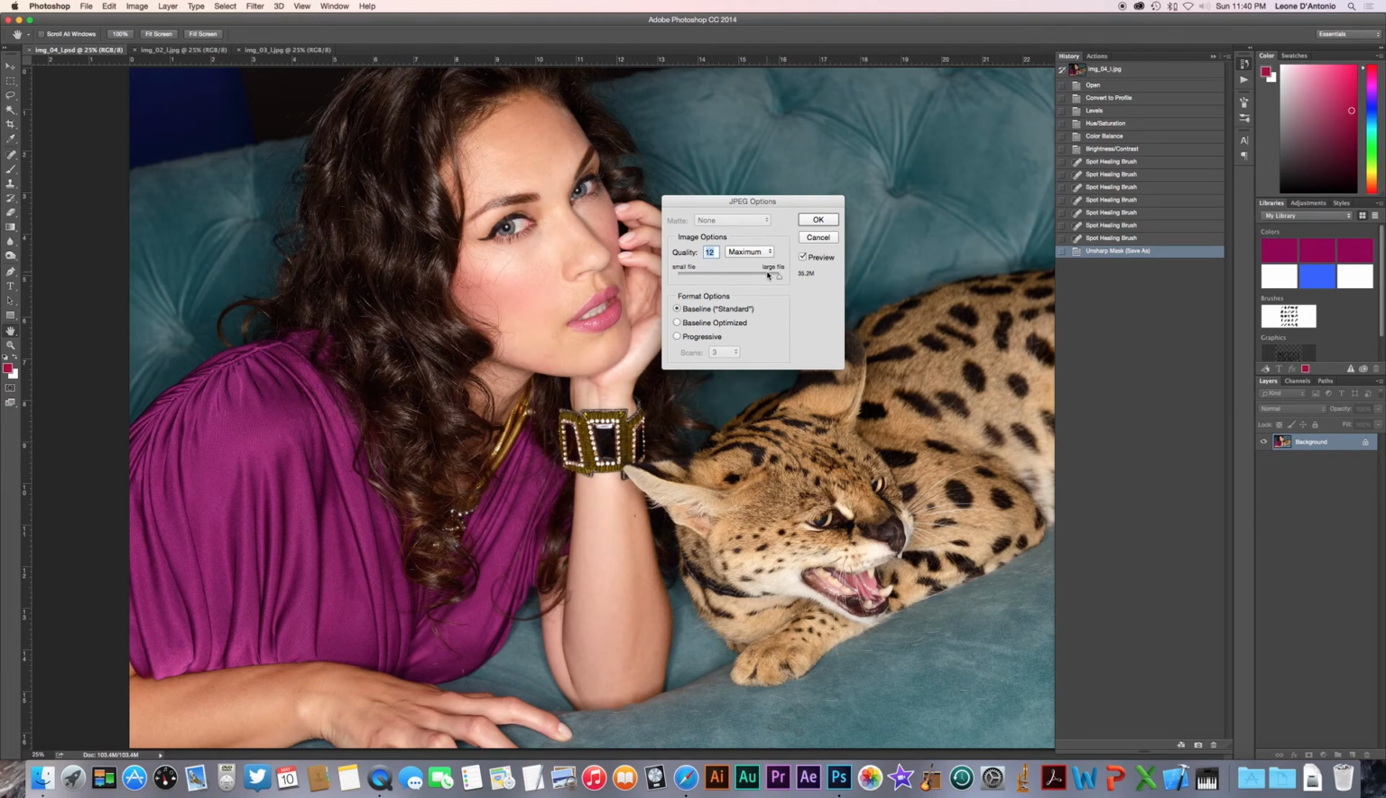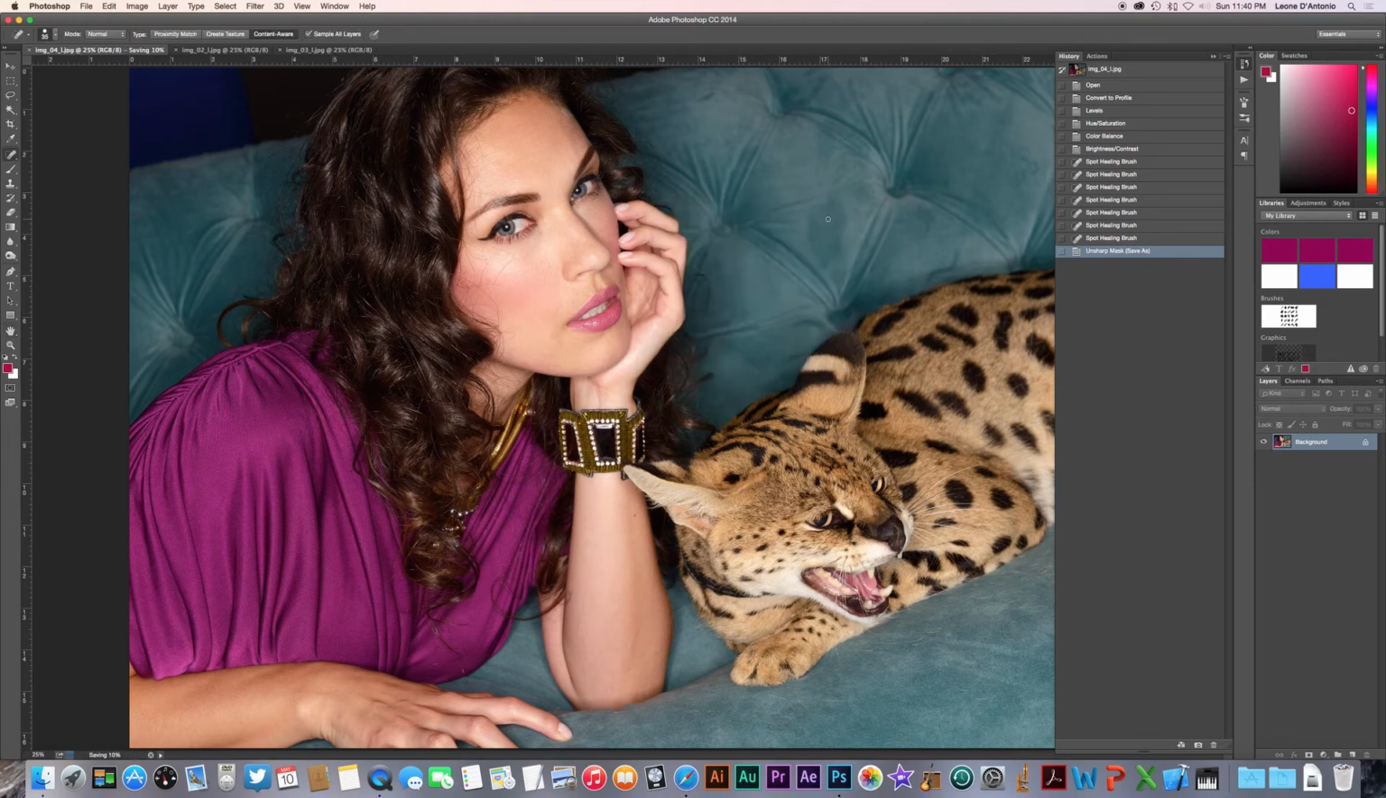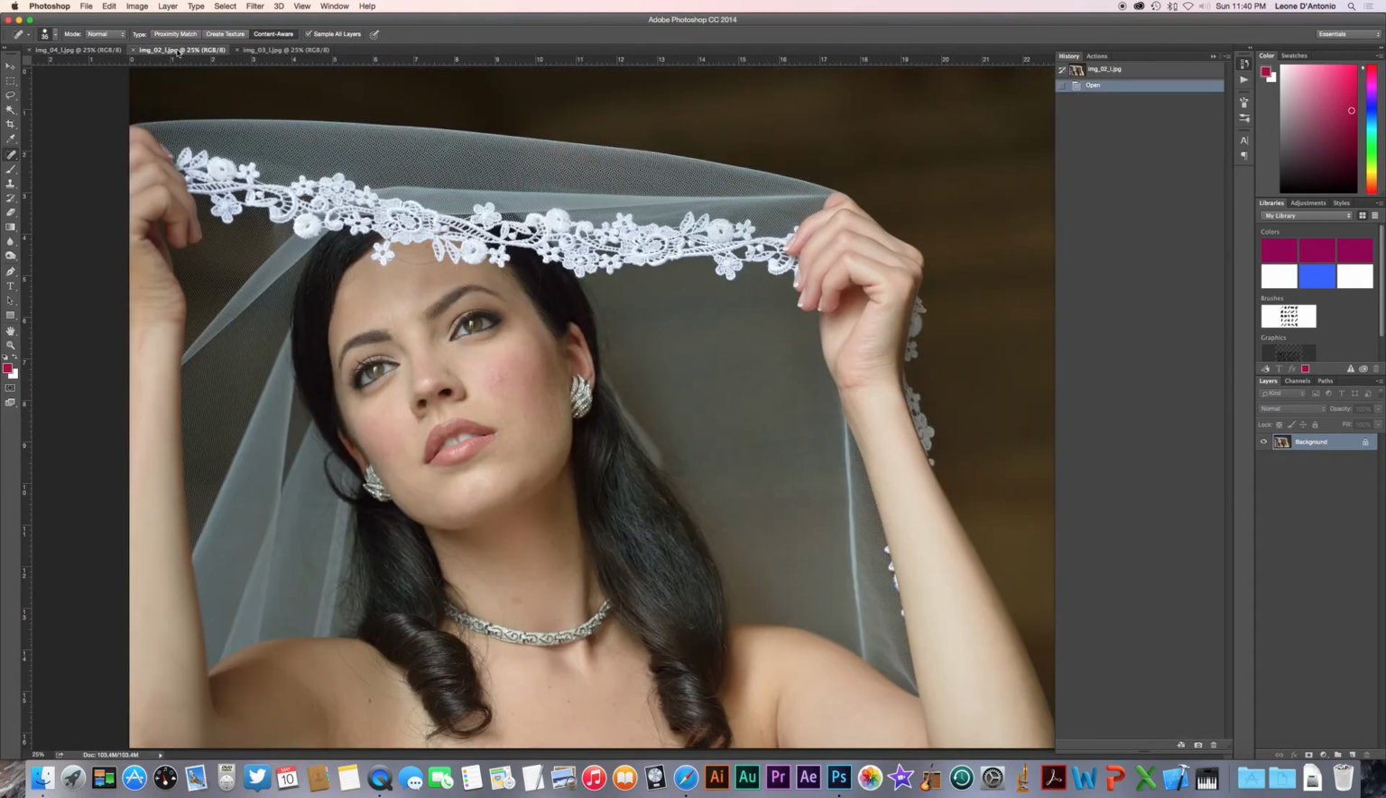But for now, make sure the quality is the highest, baseline standard, and previews checked on, and then just say OK. So that's it. Image is saved. So, okay, let's go ahead and move on. I'm going to get rid of this image here for a second and just switch over to another one.